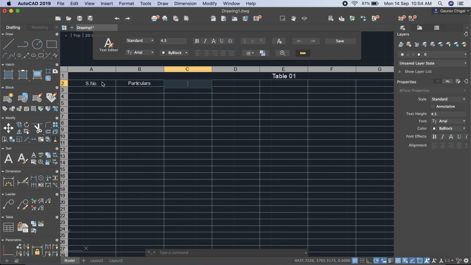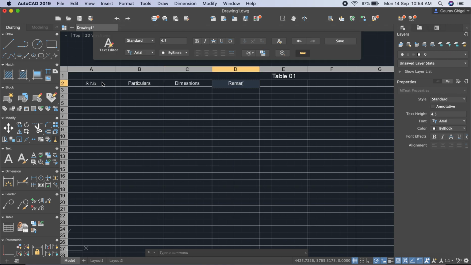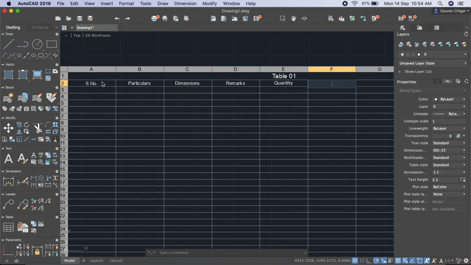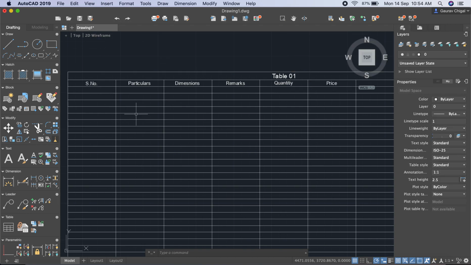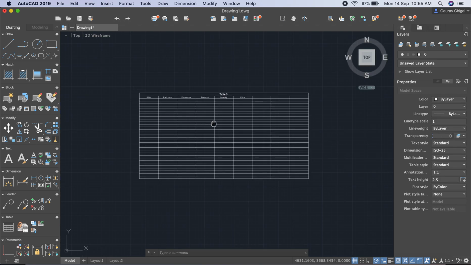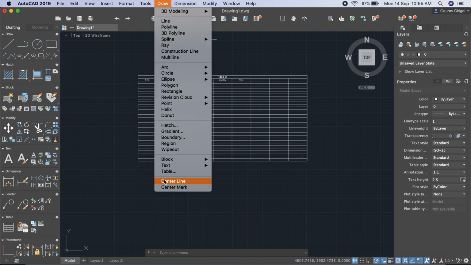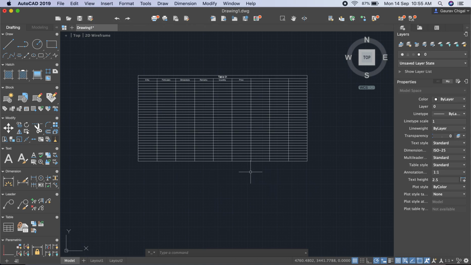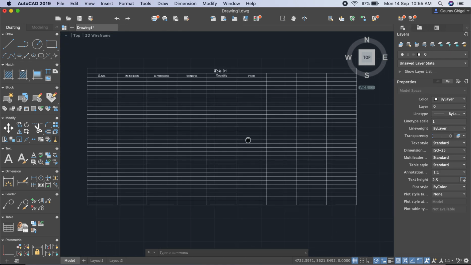Then you can type your dimensions here. You can type your remarks, quantity, price, anything. So you can make a table of your drawings also. You can make a table by this option. Go to the draw, click on table. As per your requirement, select the number of rows and columns. You can define the table, similar to your Excel sheet.